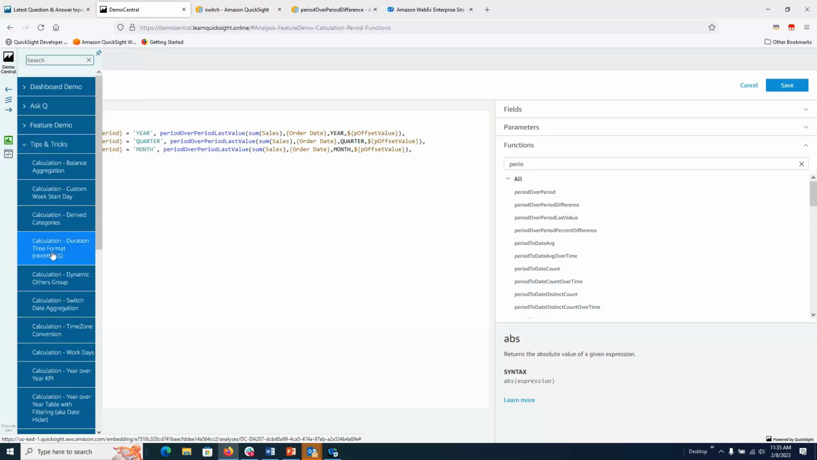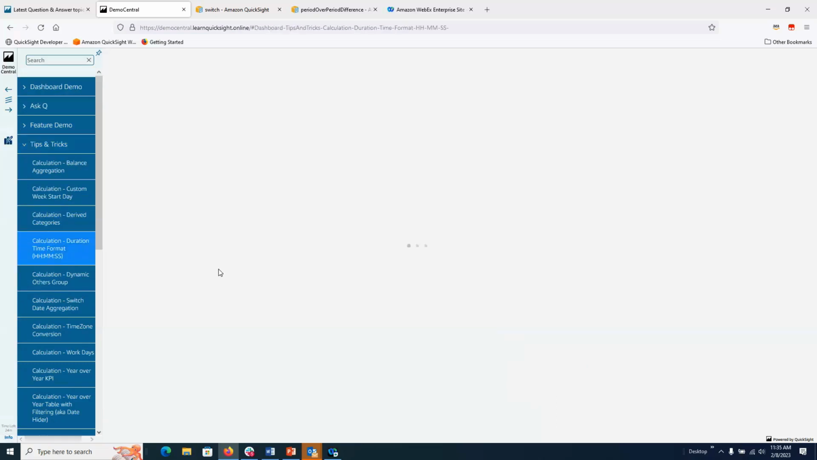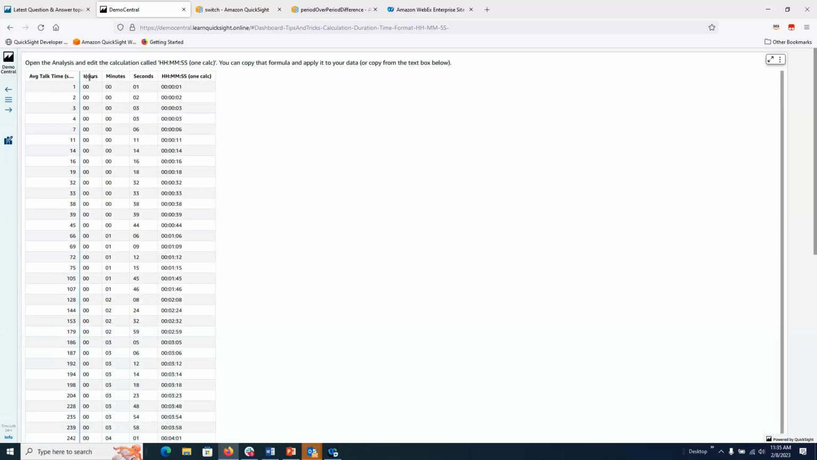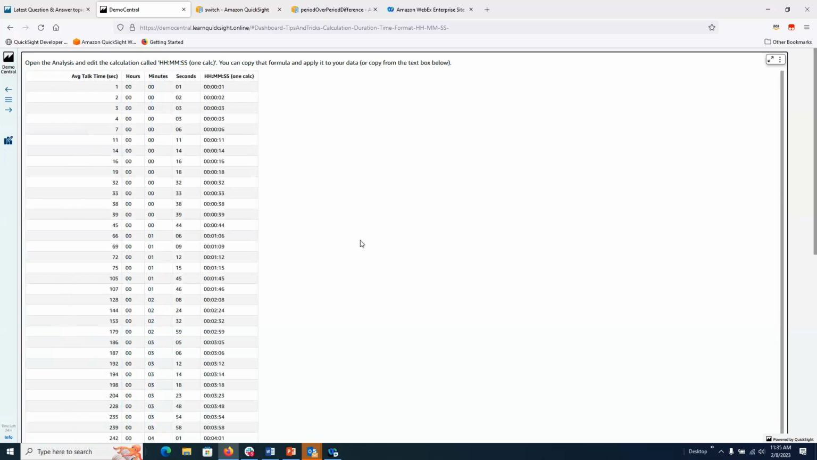Now, one of my favorites is this duration time format. I like this one because it uses that conversion to string. It's a lot of nested, but the whole point is on your dashboard, you want a very clean looking time value. So what's coming in your data is average talk time.